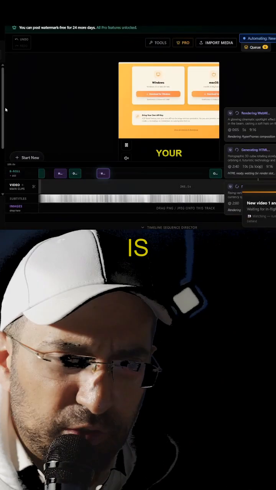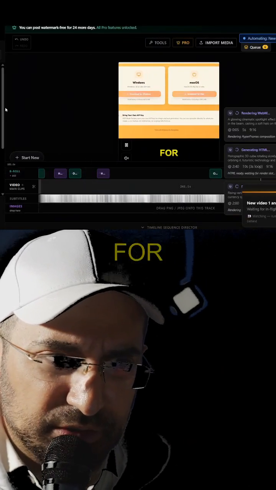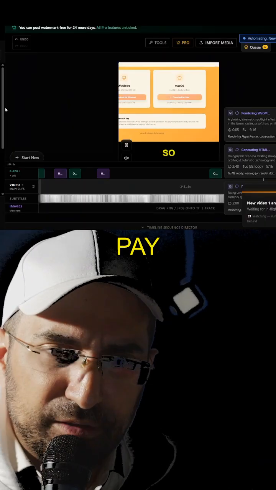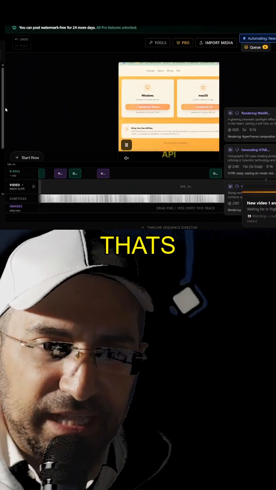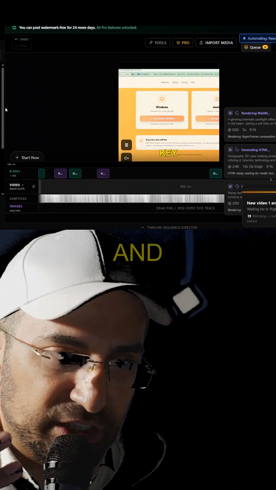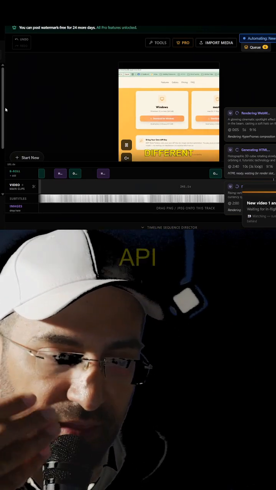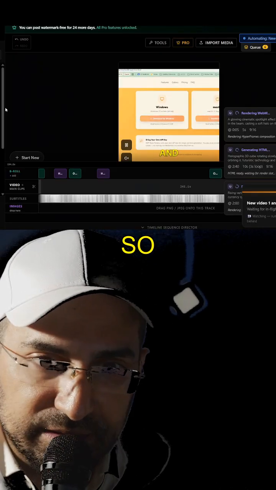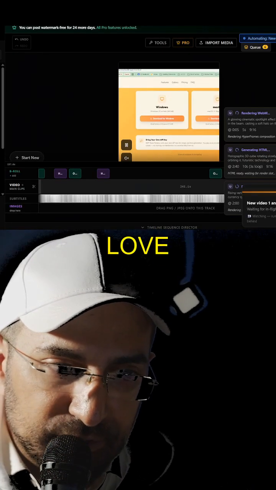So this software is completely free to use. Like, you can use it for quite a while for free. You only have to pay for API fees. And even that's made ultra simple. You don't actually have to go and get API keys. You just pay, and then the API keys are given to you automatically. So it's pretty amazing. Absolutely love this software.